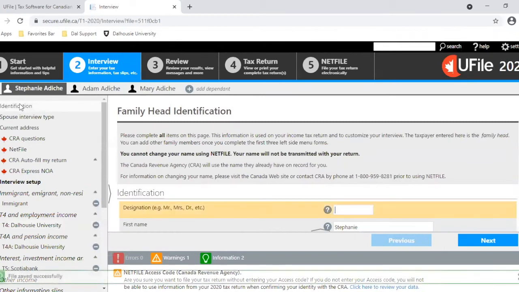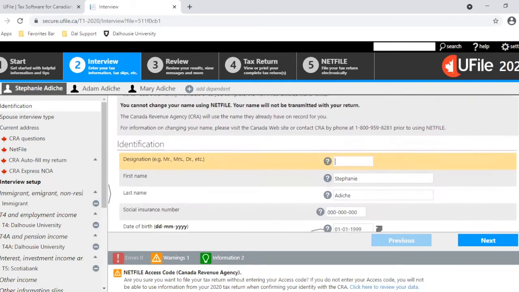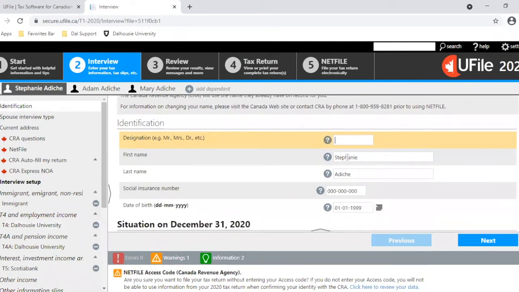So from the very beginning, you will be taken to the identification page. In the identification page, you would have to fill out all the rows. So you would need to type in your name where it says first name and last name where it says last name. Now, the Canada Revenue Agency already has some of your information when you registered for a social insurance number. So you want to make sure that you use the same name that you used when you registered for your social insurance number.